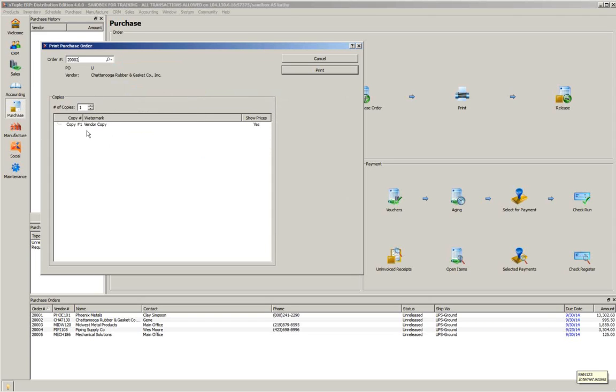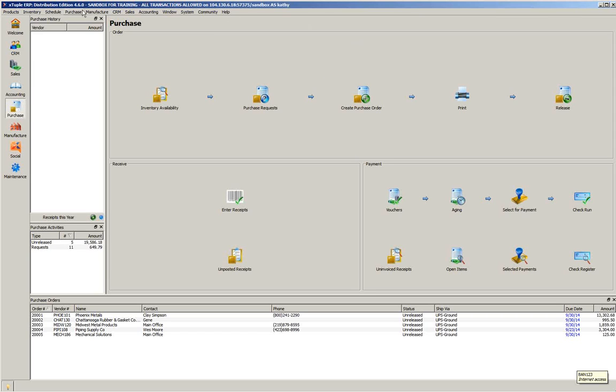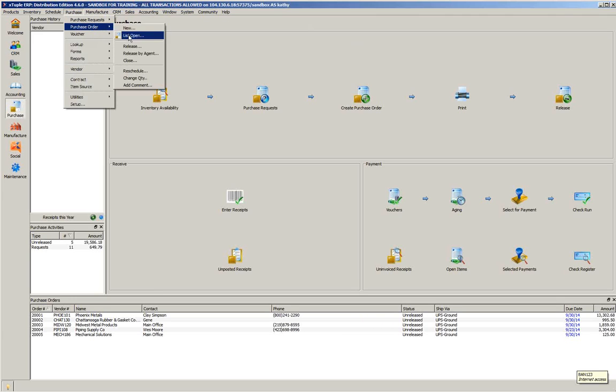I'm not going to print it, but you just hit the print button. It's pretty basic. And you can also do that from up here, going into purchase orders. You can release them from here. Actually, I guess you'd have to print it over here. So there's probably a way on the purchase order screen to print it.